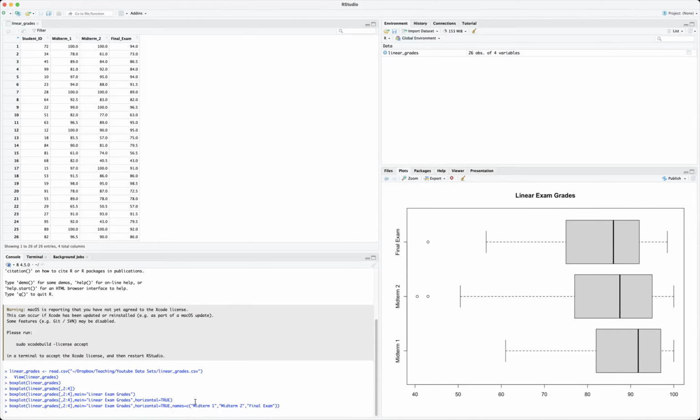And you can see here that we separate each of those names by a comma, and each of them was passed as a string. So it had to go in between quotation marks. So we couldn't just write Midterm 1, we need to have it in quotations.